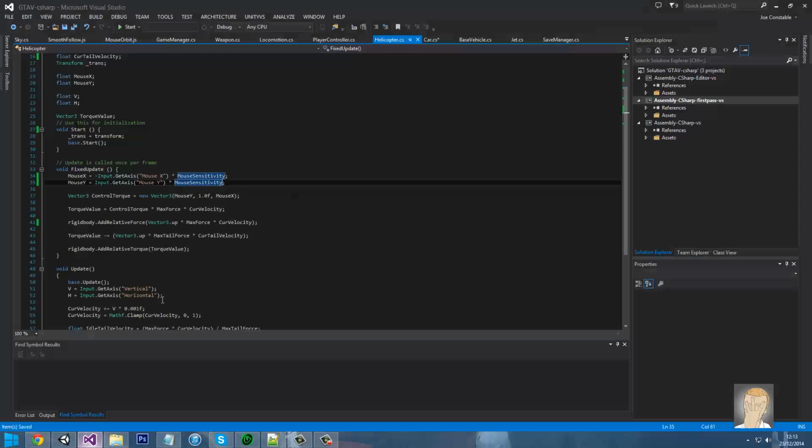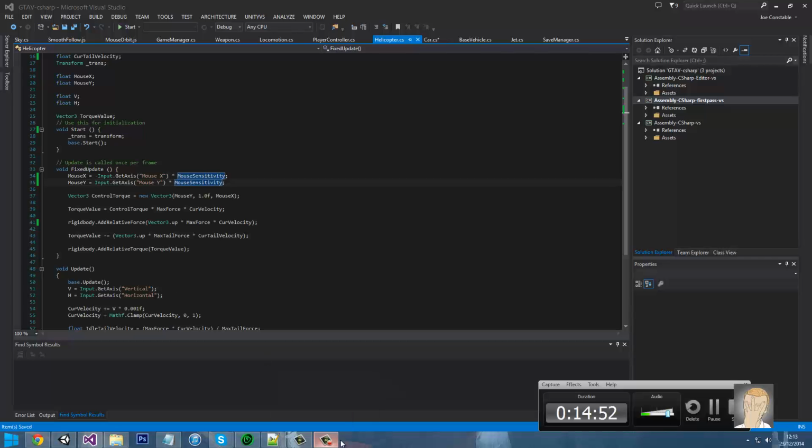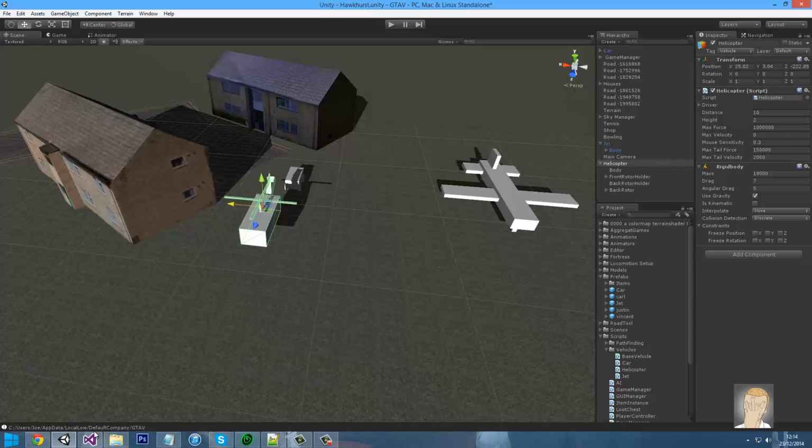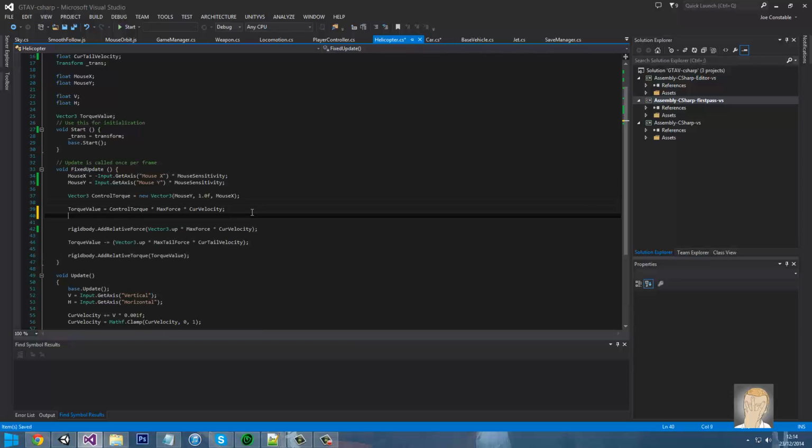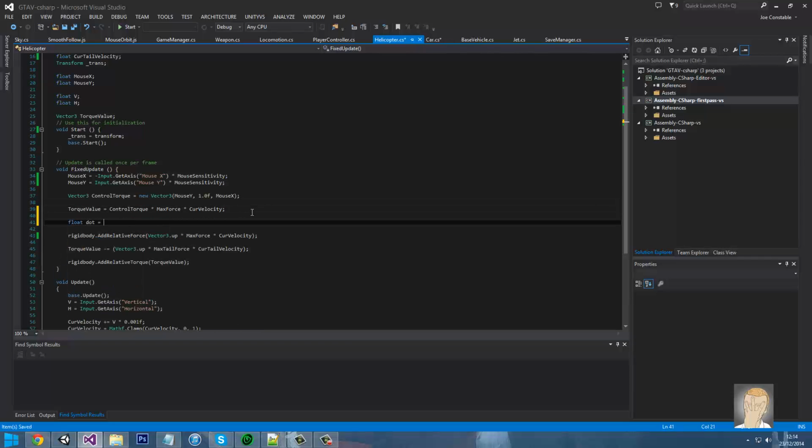So what we can do is use the dot product. I know how strange that sounds, but we can use that and it's very useful. So what we have to do is, under torque value, make a float, name it dot, equals Mathf dot... What, is that not a thing anymore? Where is it? Oh, turns out it's Vector3.Dot.